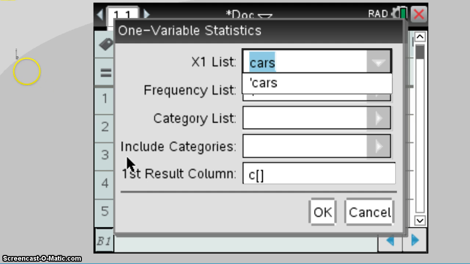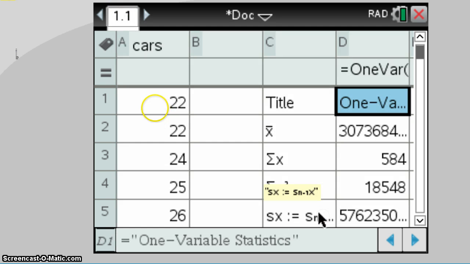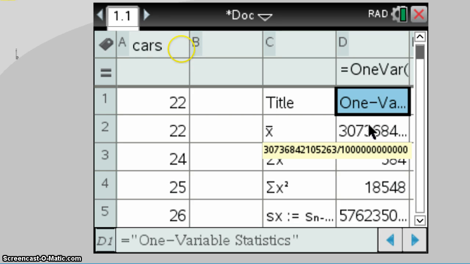The result column, that's just where it's going to put all of the answers, so I'll just click OK for this. Maybe I have to choose that. There we go. I click OK, and it spits out all of this data over here. Now let me just go through this just for a second.